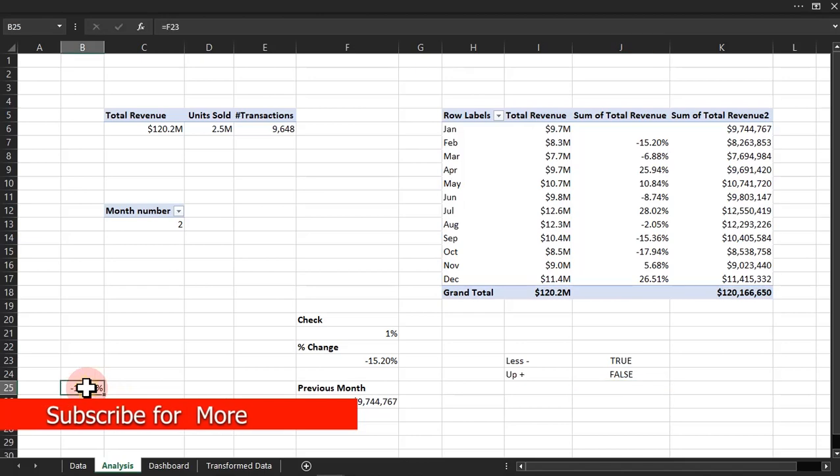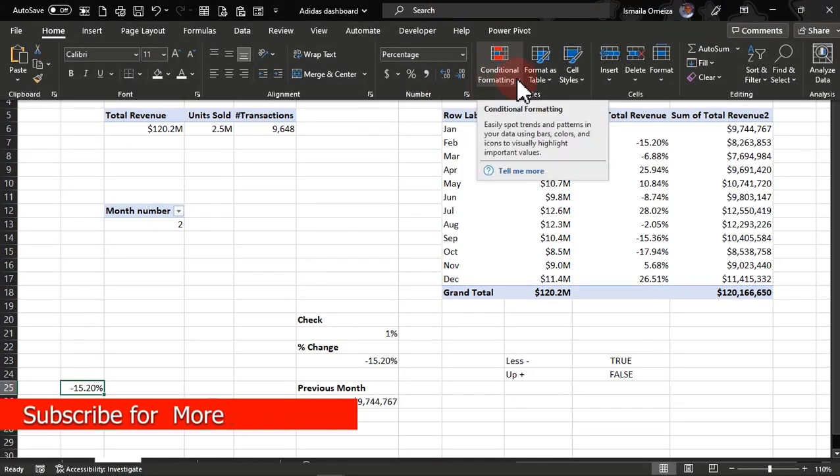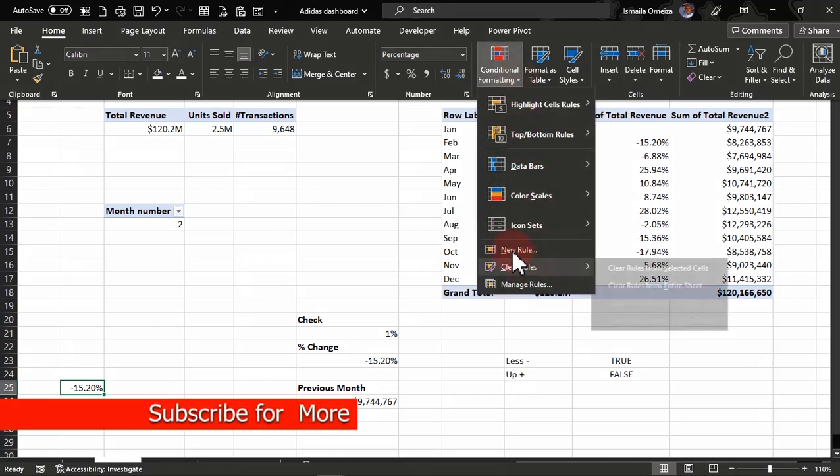So the next thing we do is to select this one here. So go to the top ribbon and look at the conditional formatting here. So you go to new rule.